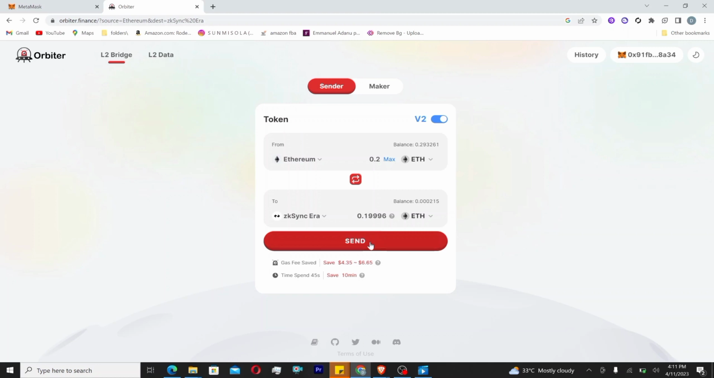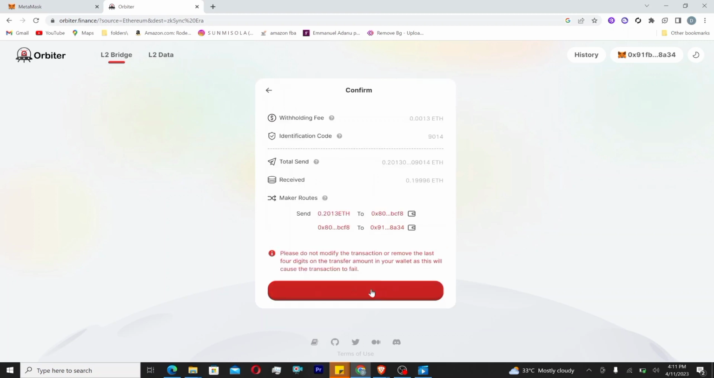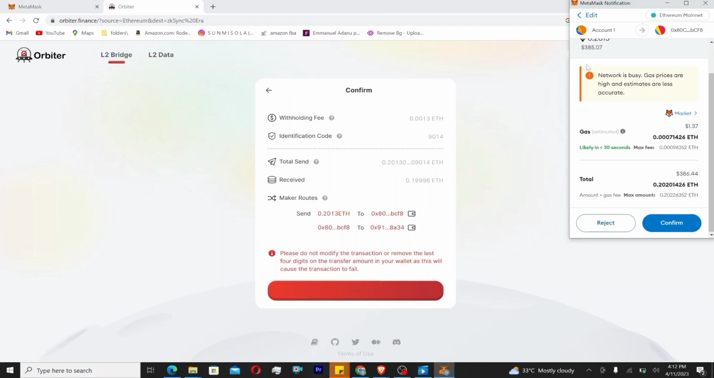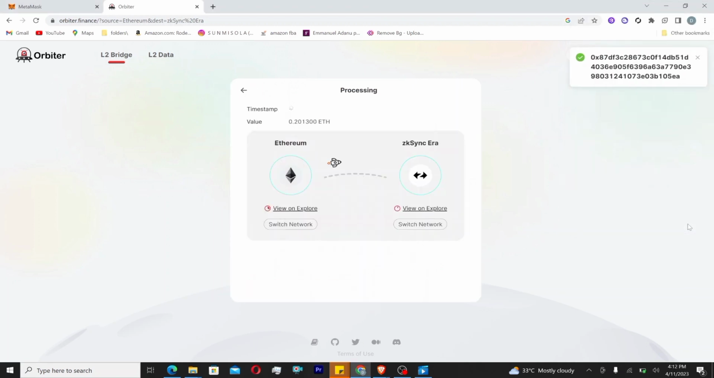Click on send, confirm and send. I will also confirm the transaction right here. Ensure you've already installed your MetaMask. It is very, very important. You will be charged just $1.37 worth of gas fee. Click on confirm, and I'll just allow it to load up.